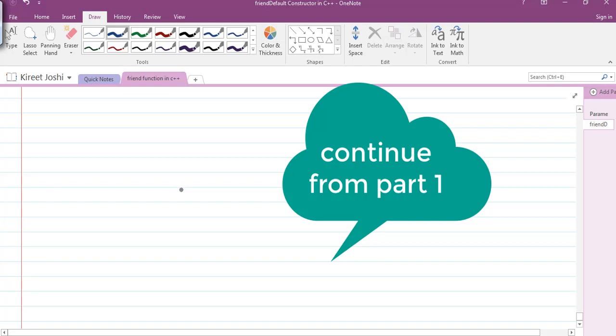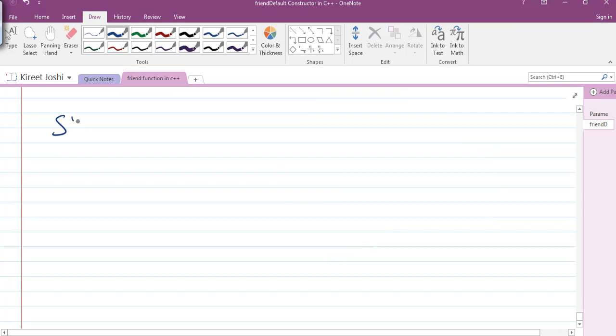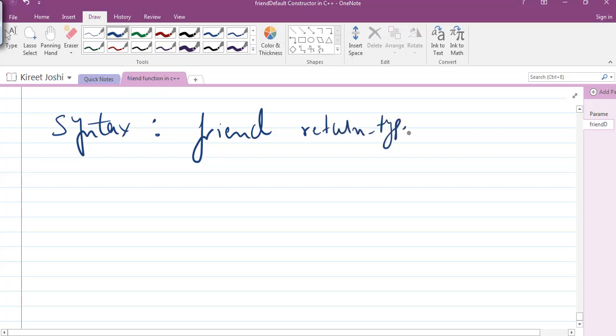And we'll see the syntax of a friend function also in this particular program. So the syntax of a friend function contains a name. First of all, we have to write the keyword friend, then the return type of the function that we are using, then the name of the function.